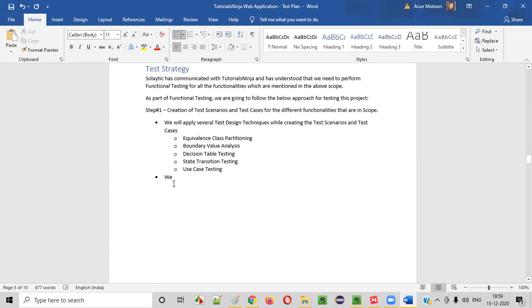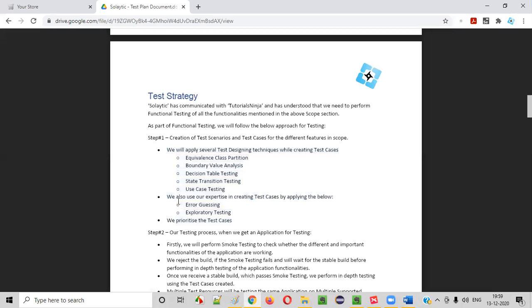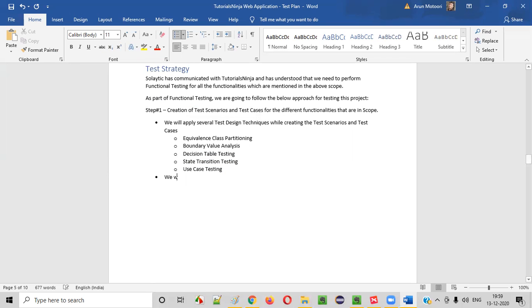Then we'll write more. Okay, what approach do we follow while creating the test scenarios and test cases? Here we'll also use our expertise in creating the test scenarios and test cases by applying the below. What are the different things we will apply? Apart from these test design techniques, we'll also use error guessing.